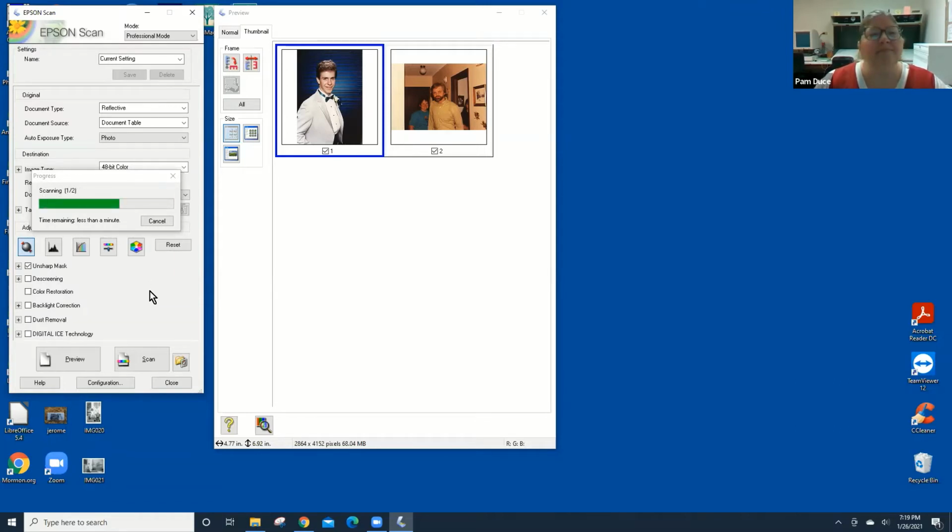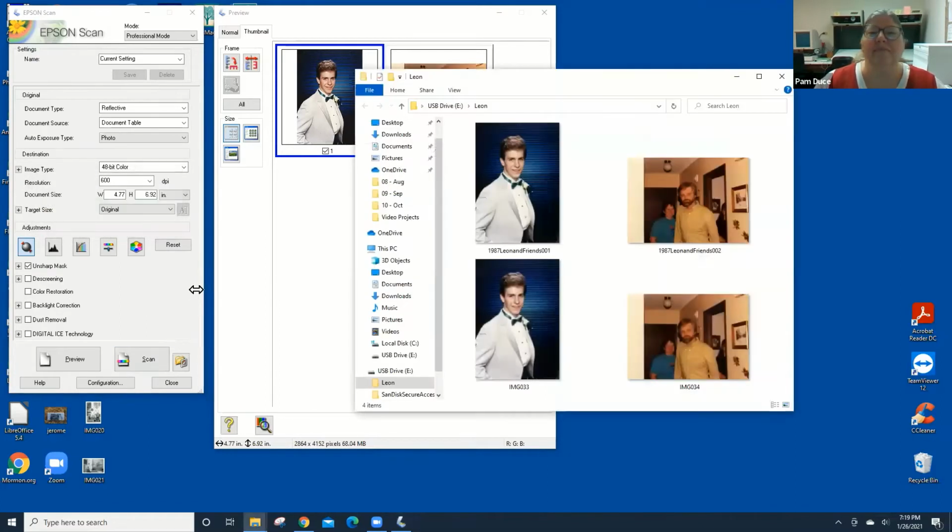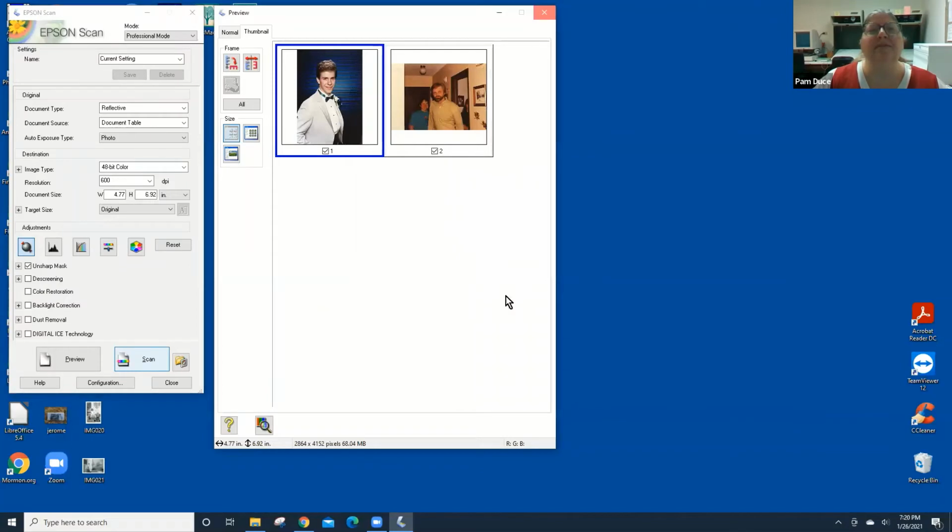The TIFF is a lossless file and the progression is a little different. We'll just say this, TIFF is big and JPEG smaller. So it's doing the second one. Okay, so now I have both the TIFF and the JPEG files on my thumb drive. So I'm going to go ahead and close out.